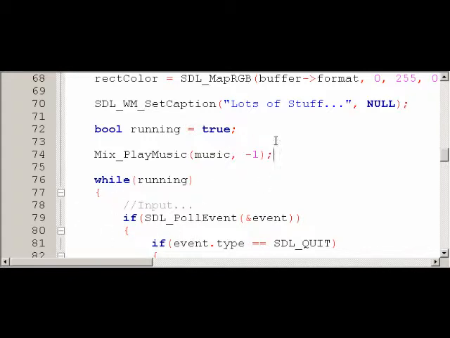mix halt music. Now, you can't have different pieces of music playing at the same time. If you want to have different things playing at the same time, you got to use channels. You basically only have like one music channel.